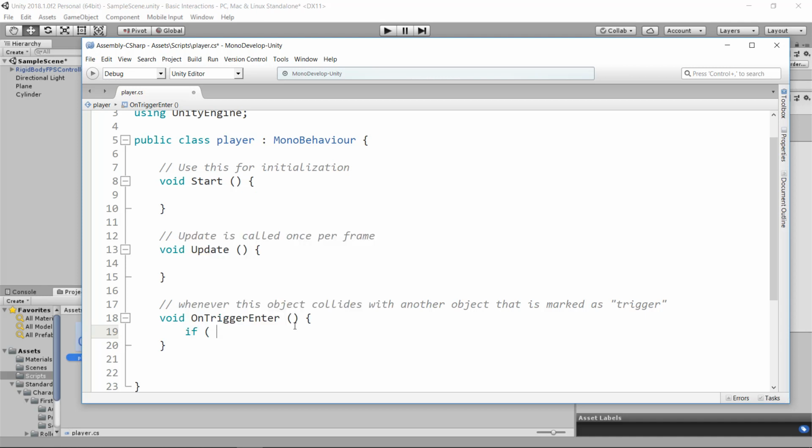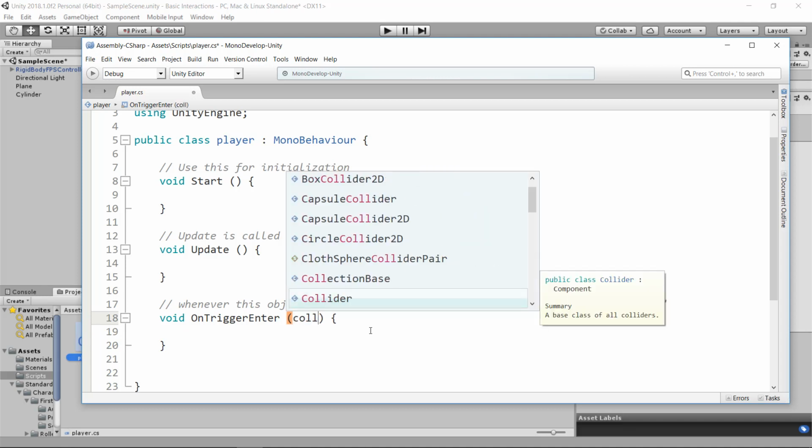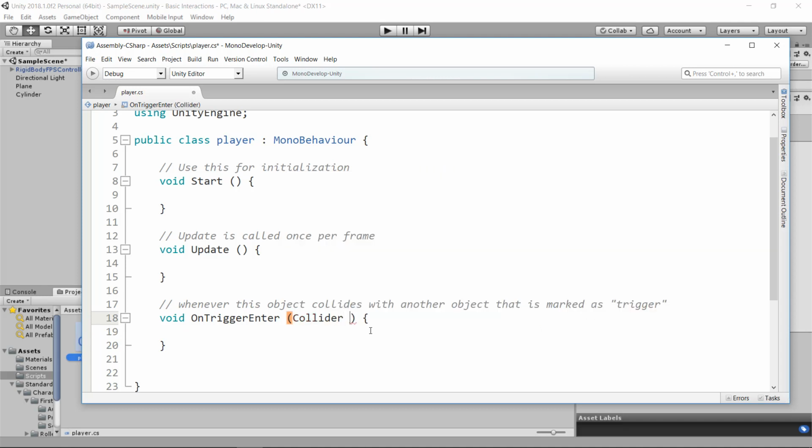So I'm going to say if, oh, I forgot one thing actually. The OnTriggerEnter function takes a variable as a collider, and you can name it whatever you want, but I'm going to call it other because that's just kind of a normal convention to use in Unity. So this function takes a collider value so that we can access that collider and query things about it.